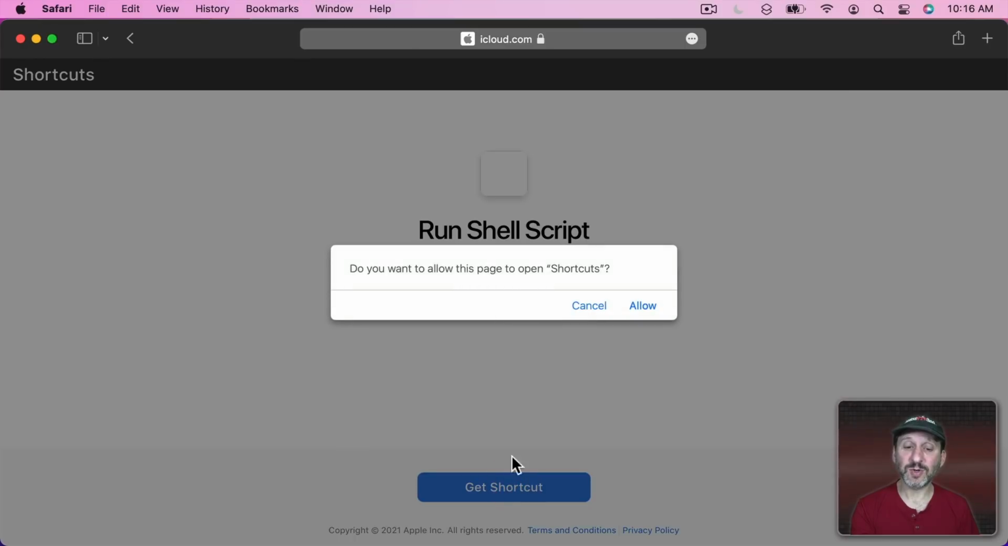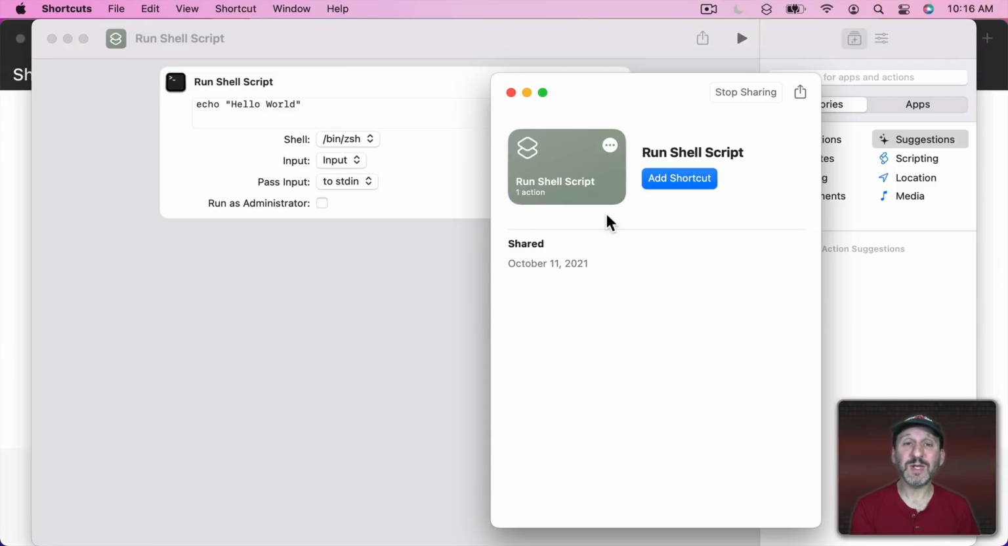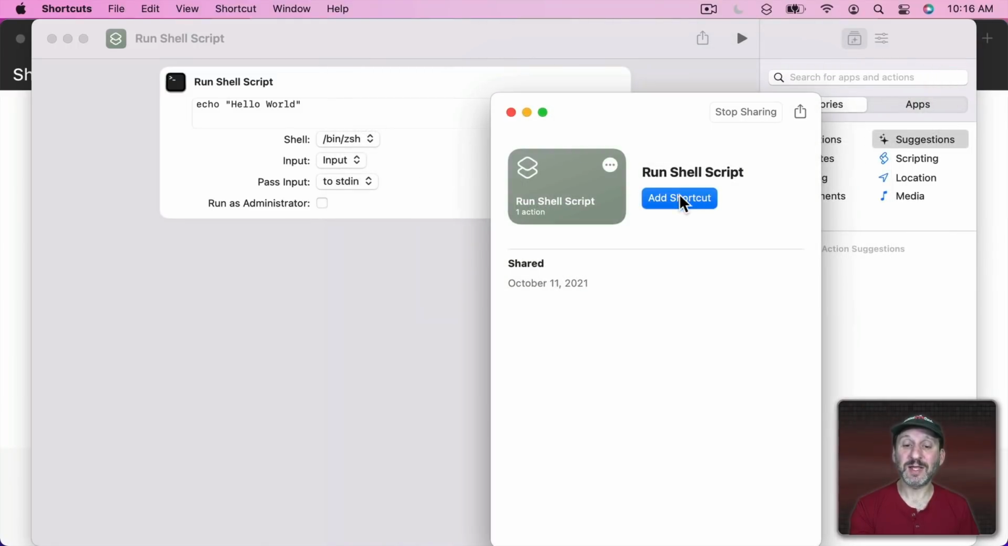If they use Get Shortcut, it's going to ask for permission and it will go into shortcuts, but it won't install it right away. You can see here you have the Add Shortcut button, and you can also click here and actually inspect the shortcut. So you can use this to just examine the shortcut and see what actions they're using in it so you can learn from it, or just to verify it does what you want. And then you can click Add Shortcut to add it. So when you see people sharing shortcuts online, this is how they're doing it.